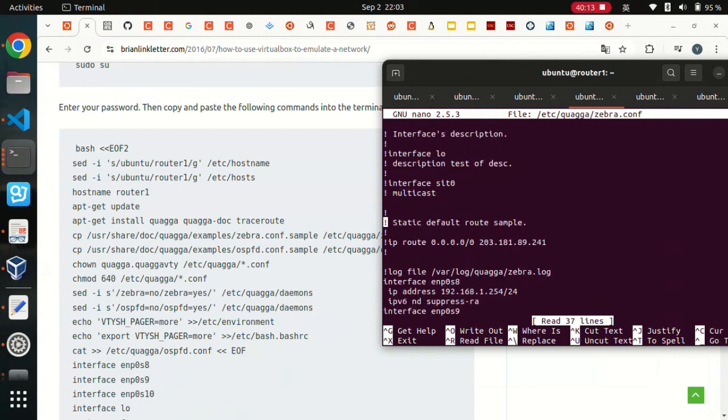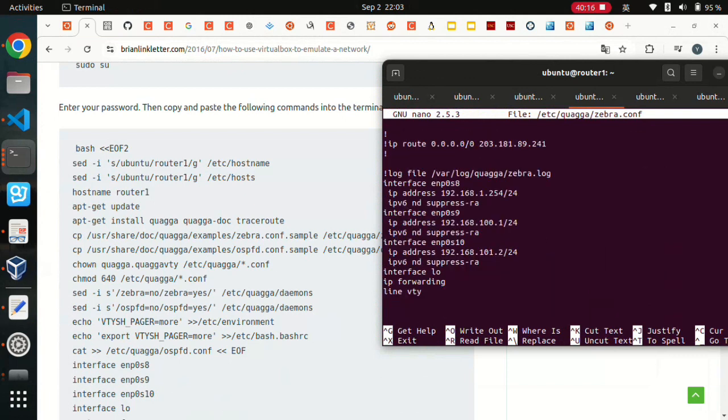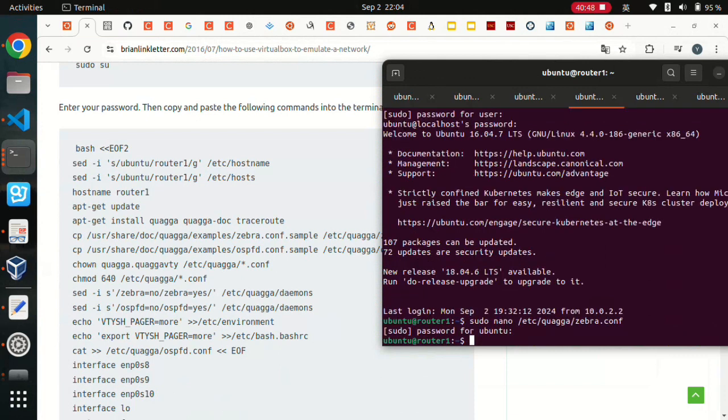Let me just type the password. Okay, and right now we can see the information. We can see I have already set these three interfaces, which are ENP0S8, ENP0S9, and ENP0S10. And then you can see each of them are connected with each other. Yeah, it's correct.